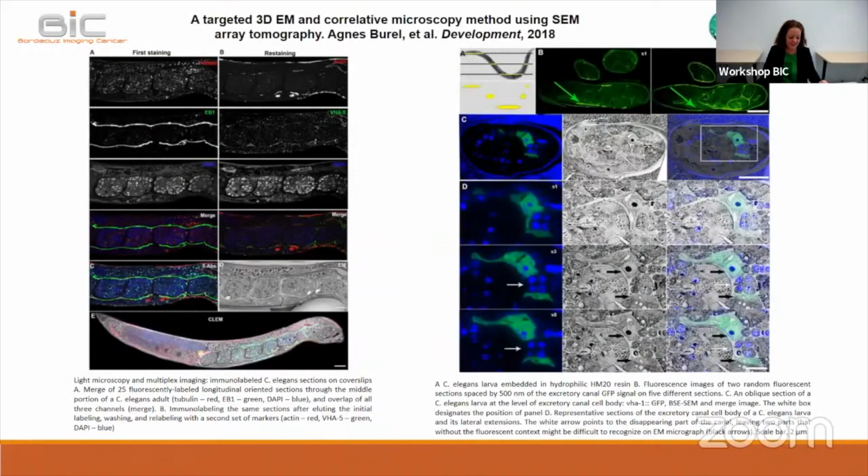Here, just to have a look, because I love this work. It's a work of Agnès Burel from Resin and his team. It's just to show that you can collect a really high number of immunofluorescence labeling to correlate afterward with the structure of C. elegans. And they also developed a glass knife dedicated to making tomography. I didn't use it, but they made a beautiful development on it.